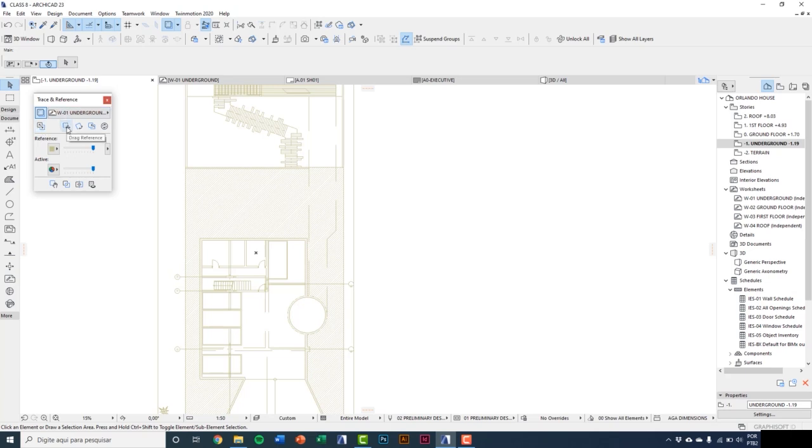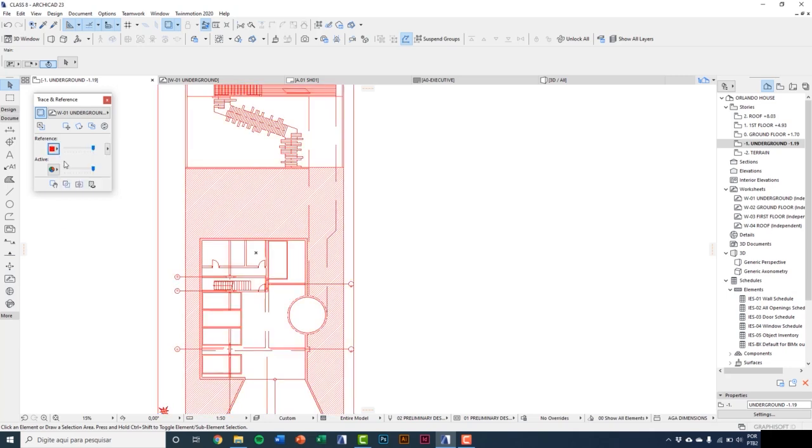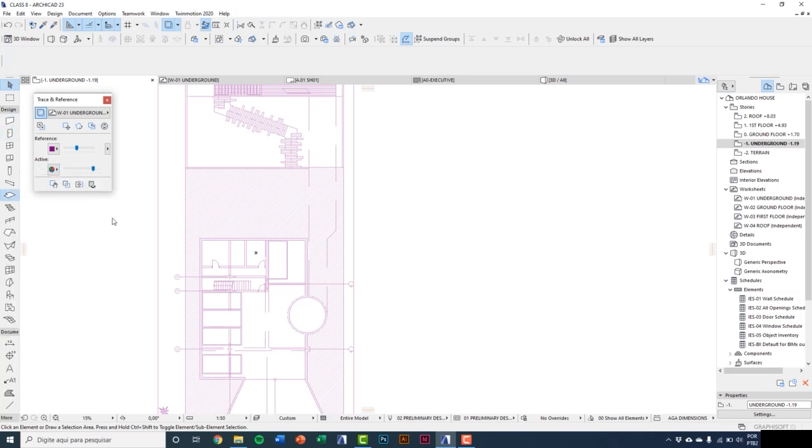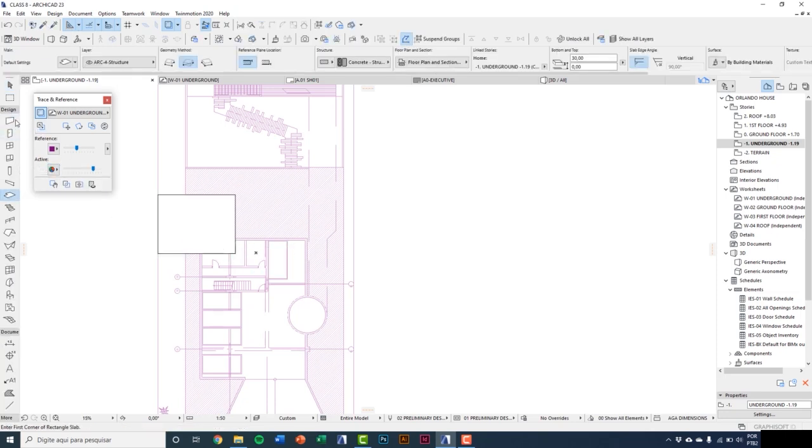Here I can drag the reference, rotate, reset, update. I can change the reference color, so it could be blue, red, orange. I'll keep it purple. And here I can control opacity. Active, I can set my drawings color in stories. For instance, modeling here, I will model a slab and a wall.